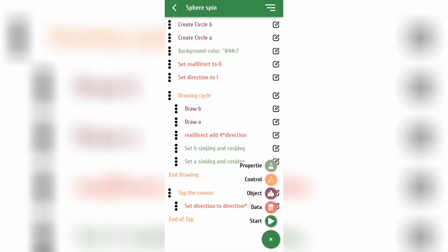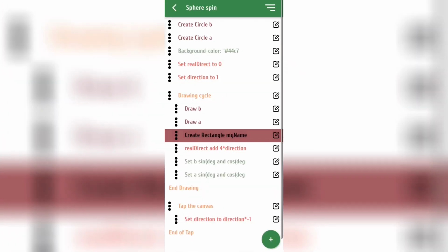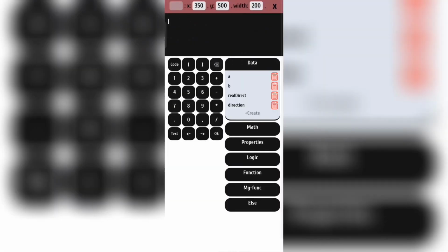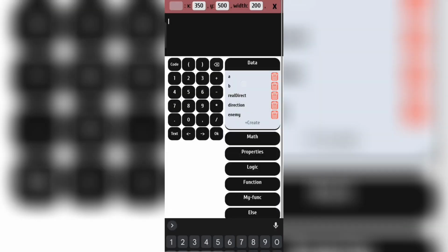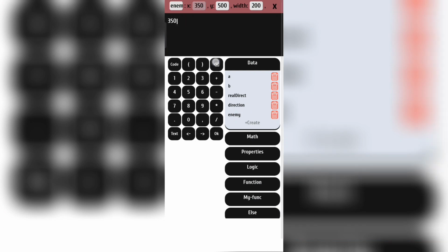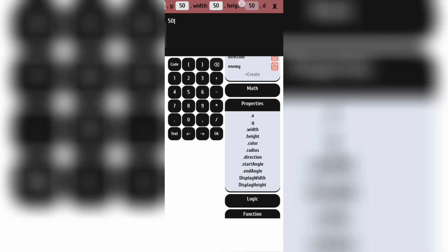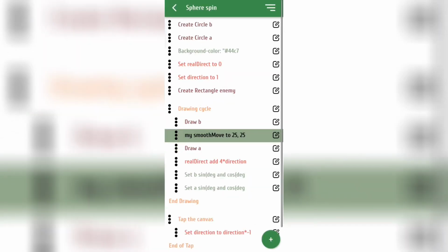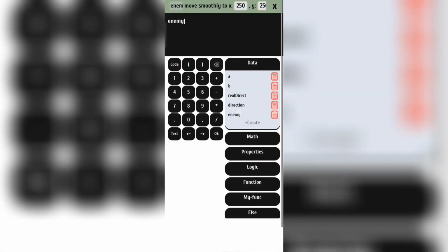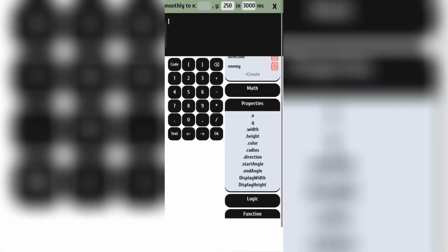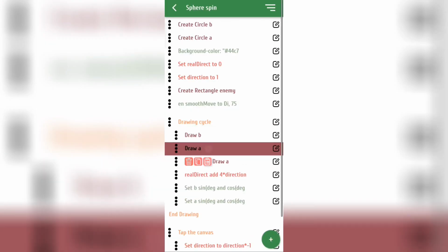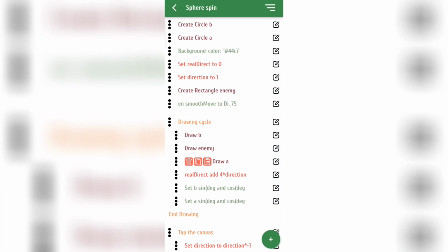Let's move on to the next challenging part, creating enemies that will be cubes. First, let's create one enemy named enemy. It will be located in the center top part of the screen, and because it is a square, its width and height will be 50 pixels. After creating, we will smoothly move it to other coordinates. For now, this will be a good number for testing. And don't forget to draw the enemy object on the screen. It works, the square can indeed move, and that's exactly what I wanted to achieve.